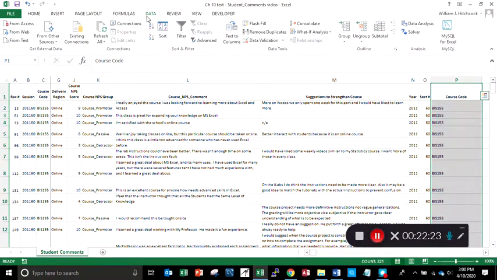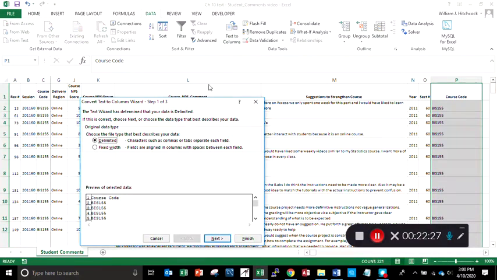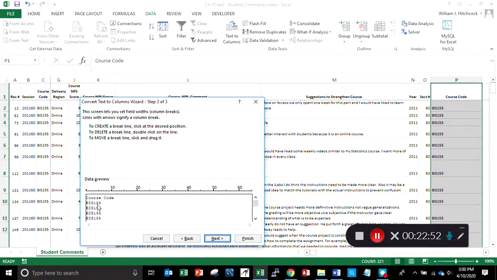Let's go to data, choose text to columns. I want to do fixed width. And I want to separate this right between the department and that course number. No, wait, I got to do that on the next page. Sorry. Next screen. Here it is. And right there. We'll hit finish.